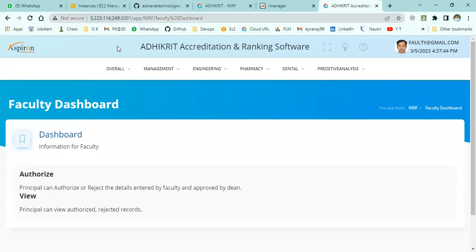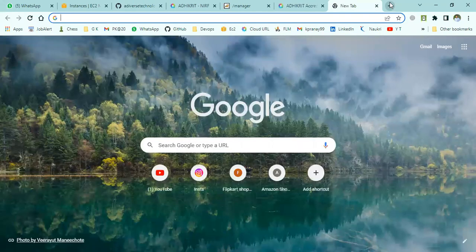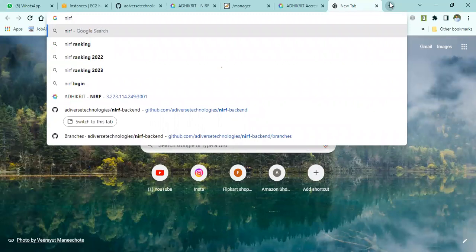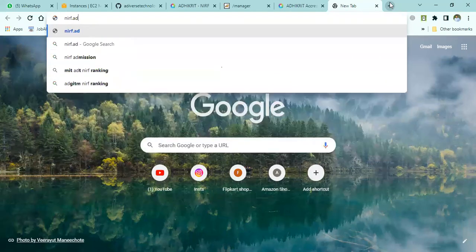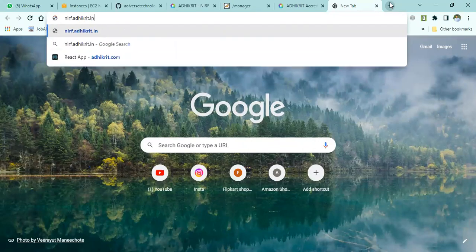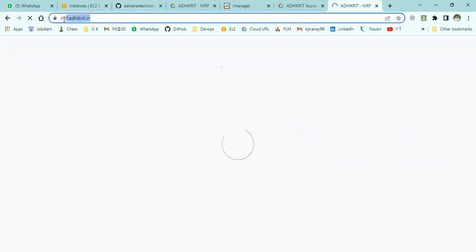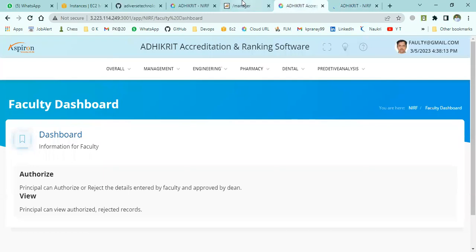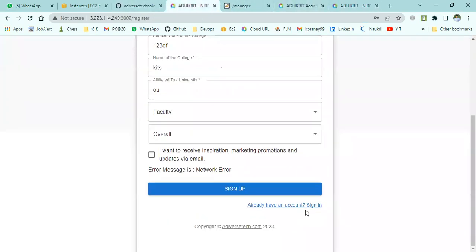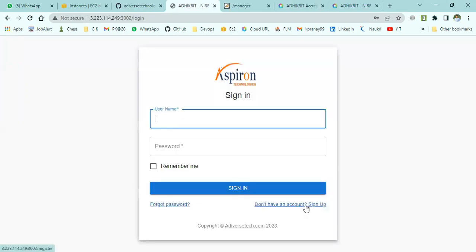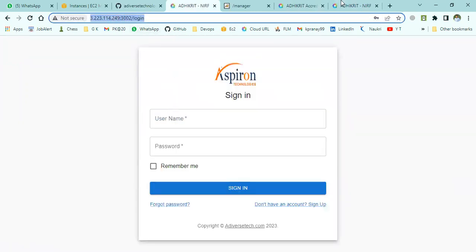Now you may wonder how this IP address will work. It is hard to remember. In AWS, we use a load balancer and SSL through Certificate Manager. Now we can easily access it by using this domain, nrf.decrypt.in. If you type this one, our application will open. See here, you are using a port number. If you use the domain name also, it will open.